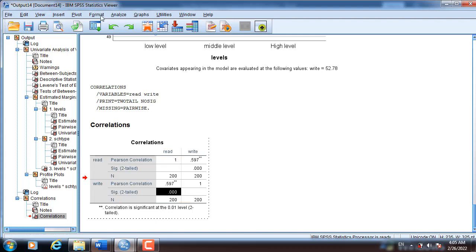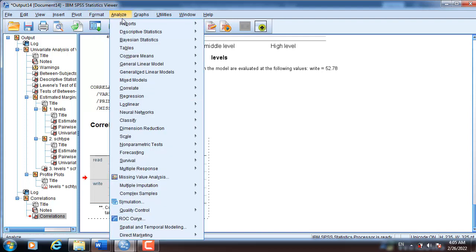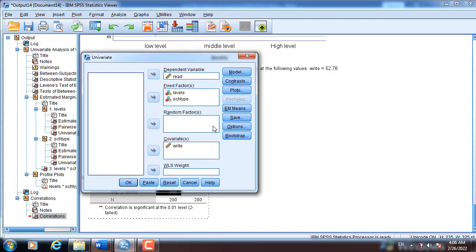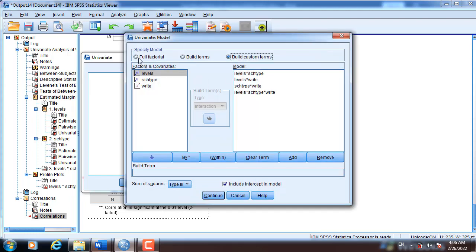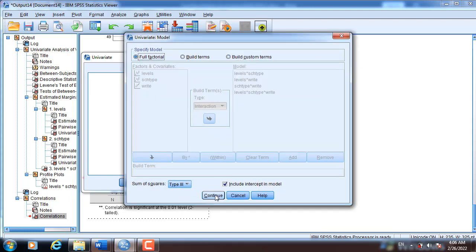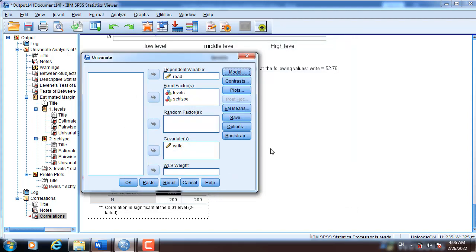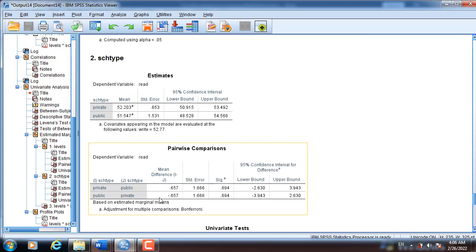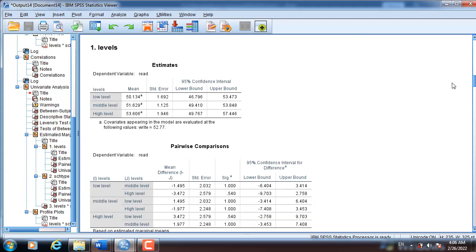To run the ANCOVA, go to Analyze, General Linear Model, Univariate, and then we leave everything as it is. We change the model from custom to full factorial, continue, and keep the covariate, and everything as it is, just press OK. Here you can see the output.